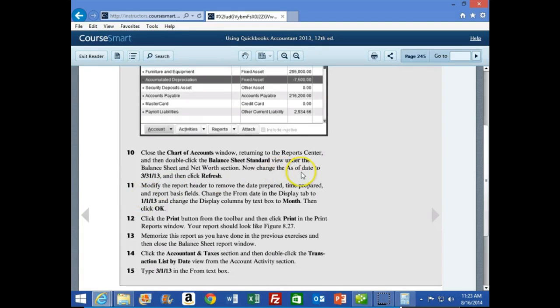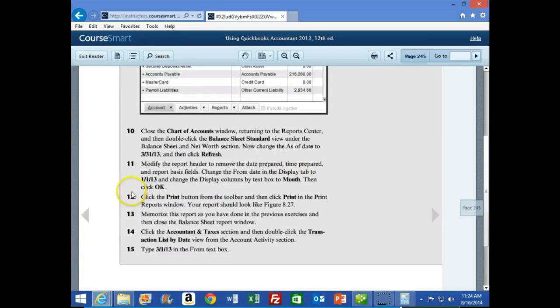Now change the as of date to 3/31/13. Modify the report header to remove the date prepared, time prepared, and report basis. Change the from date to display tab 1113 and change the display columns by text box to month. Then click OK. Click the print button.